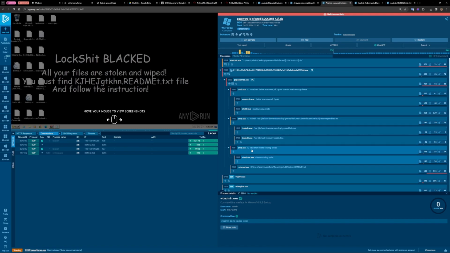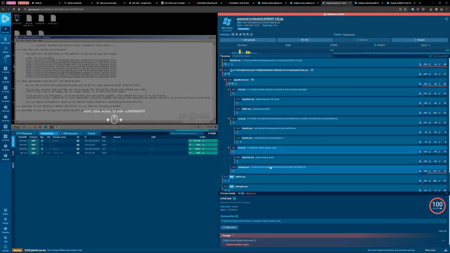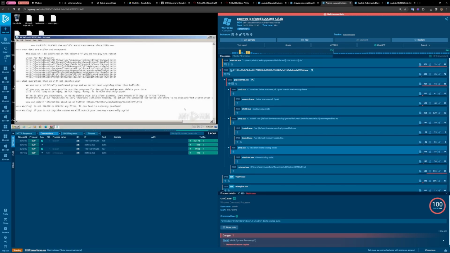And if I go down, there's an extra command that is unusual compared to the previous two samples, which is wbadmin delete catalog quiet. This is a command line used to delete backup catalogs on Windows servers. I don't know why it is doing that, but since this machine is not a Windows server, it's not going to do much. And after that, it opens Notepad and shows us the ransom note: Blackout, the world's worst ransomware since 2019. Your data is stolen and encrypted.